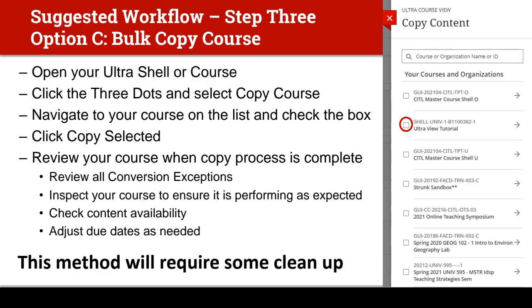Okay. All right. So as I mentioned, if you do a bulk copy from an original into an Ultra course, it may require some cleanup, but the bulk copy from Ultra to Ultra is slick and will not require any cleanup.